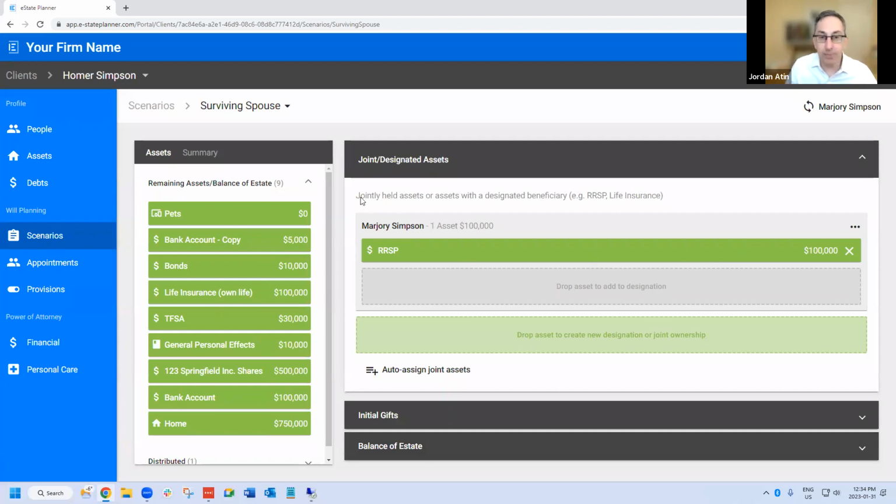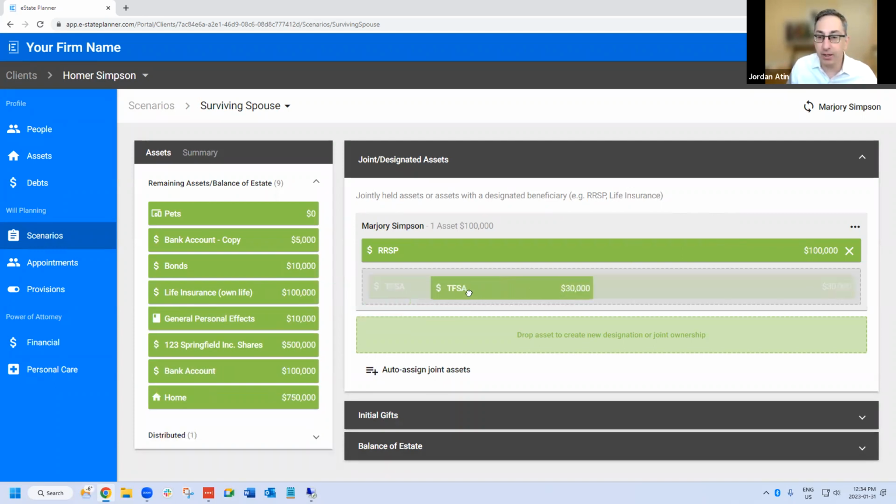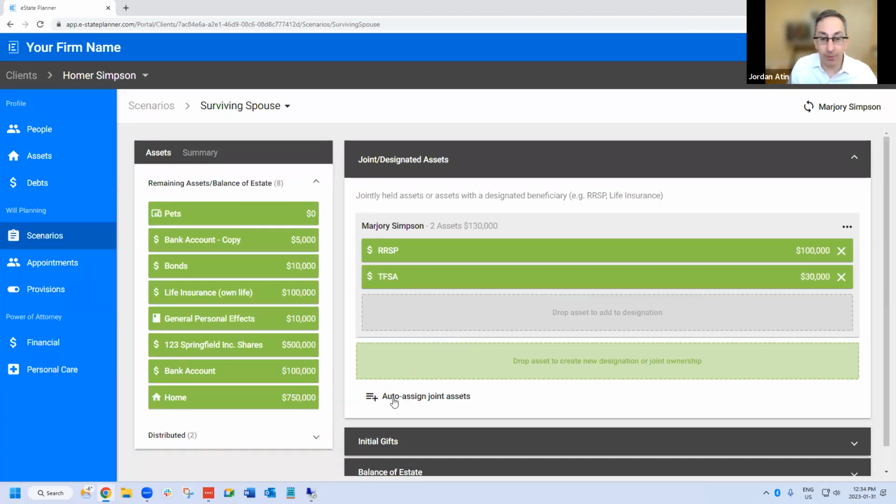Again, once we've given one asset to Marge, we can give other assets without having to recreate that box. If we wanted Marge as the beneficiary of your TFSA, we would just grab it and drop it into the gray box below Marge, and it'll automatically get added to Marge's list of assets. So that's how we do that. You can also appoint more than one beneficiary, and I'll show you how to do that in the second scenario.